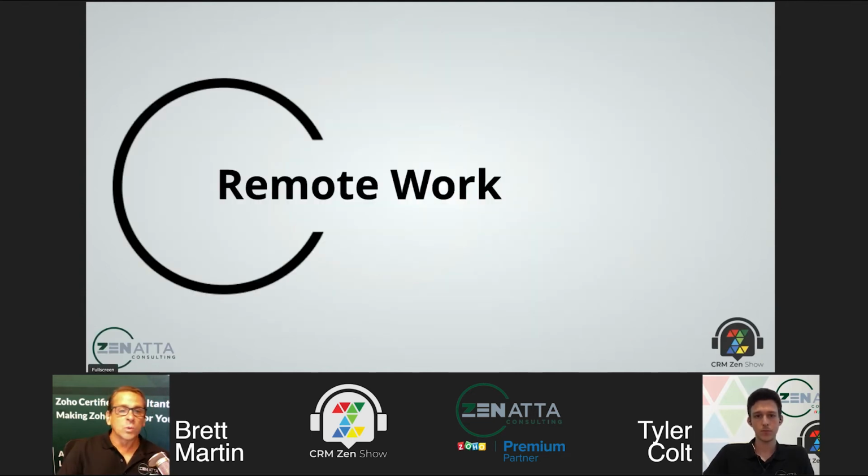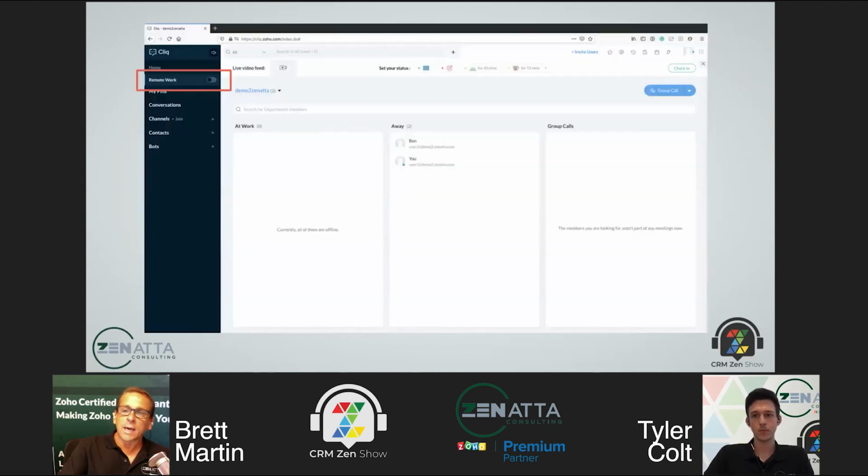All right. And that is going to bring us to a new feature that Zoho has added, which is remote work. This is kind of cool. It's part of Cliq and it's up at the top. Tyler covered the home screen earlier. It's just directly below the home screen. In our little demo account, I'm logged in as Zenatta, and Ben Atta is there as well. We've talked about adding Jen and Ken Atta, but the demo account only lets us have two users. So you can see we've got the various users here, and they're showing us away. We've got nobody at work, and no group calls going on right now.